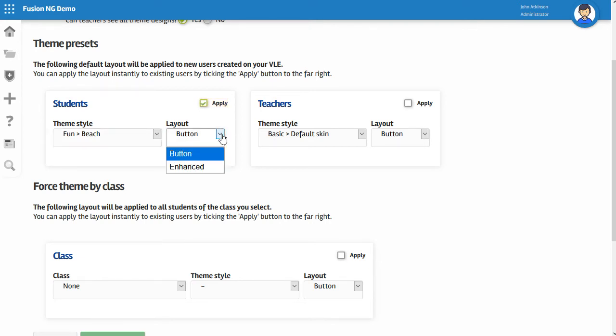And then I choose, are they going to have a button theme where each of the tools in the system are accessed with buttons? Or am I going to use the enhanced dashboard theme? Generally speaking, students of age 10 and below tend to use the button theme, and older users use enhanced. I'm just going to choose button.